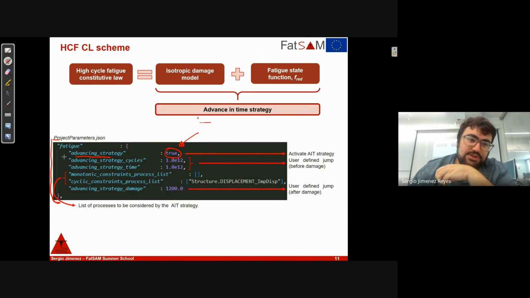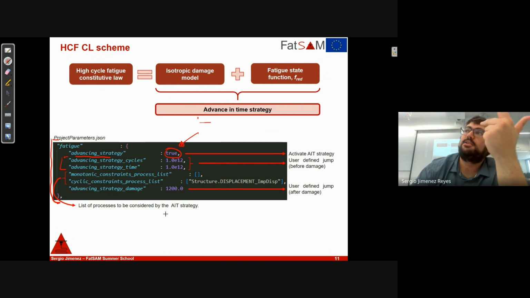Then in here, you have some other parameters. I think that Lucio did not go into that detail yesterday. But anyway, the advancing time strategy basically allows you to skip a certain amount of cycles of your simulation. The criteria used to define the amount of cycles that are skipped during a simulation can be defined or specified for each simulation. There are three ways to characterize this cycle jump.